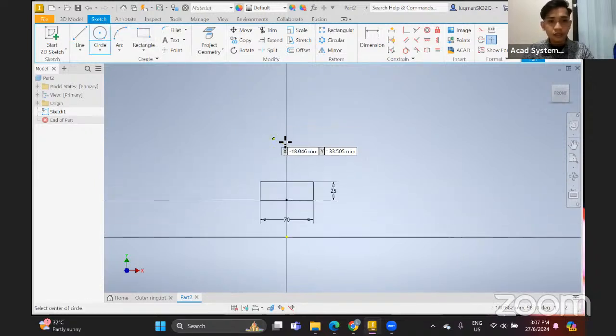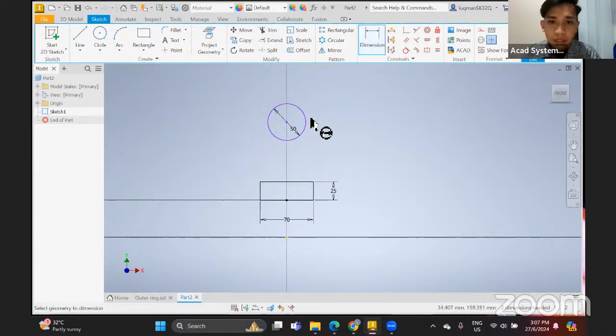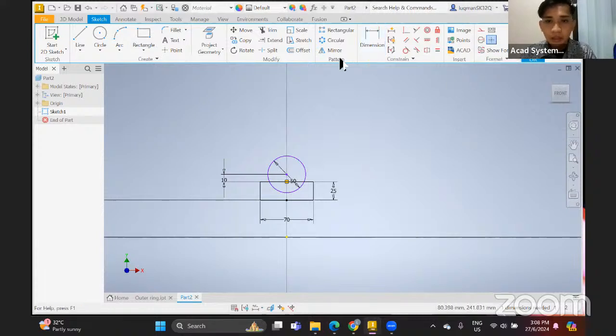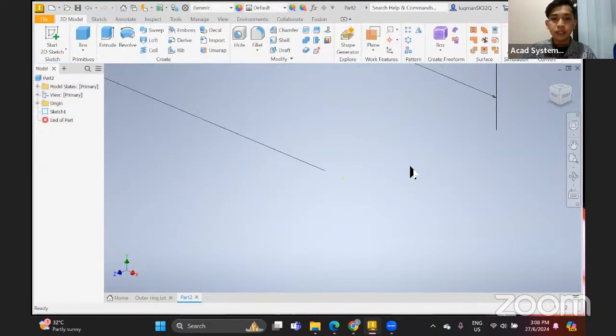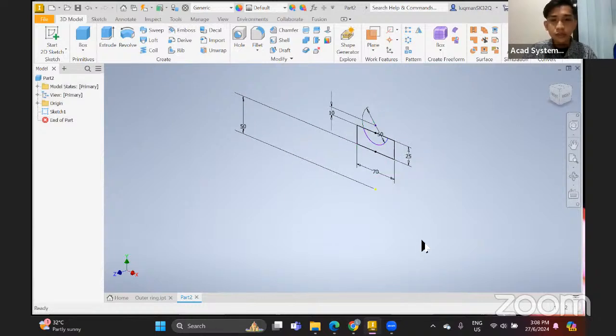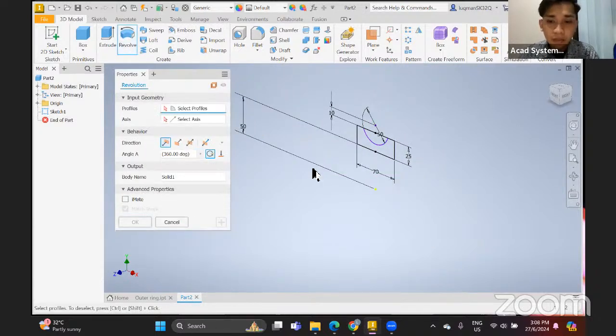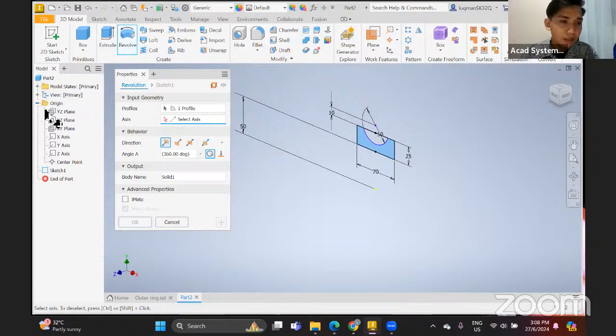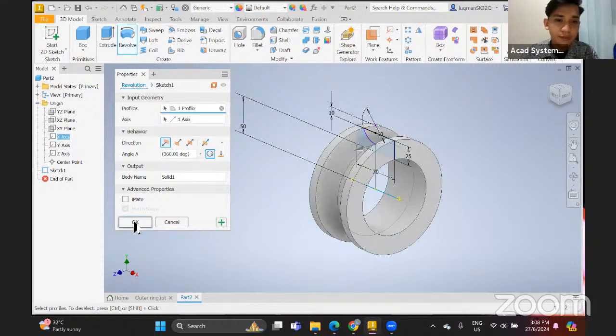Then I'm gonna start to sketch the circle. I'm gonna make the diameter 50 mm. I'm gonna make the dimension between the circle and the rectangle 10 mm. Then I'm gonna trim the outer part. So I'm gonna click finish. Then I'm gonna revolve this sketch into inner ring by using the revolve tool. I'm gonna click this profile plane here and select the x-axis.